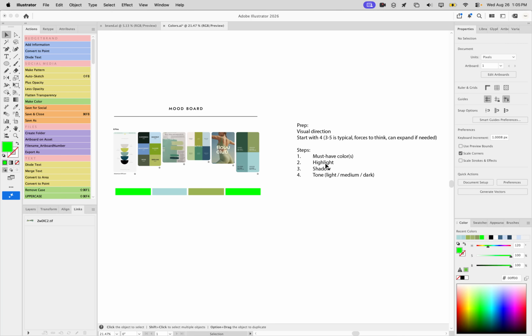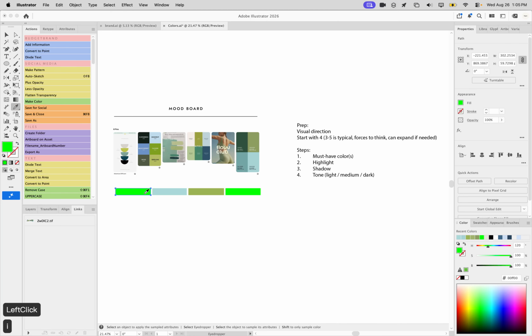So now let's just move on to step 2 for now, highlight. So we did not pick out a highlight in that first step, but as I'm looking through and asking myself what would that lightest highlight color be, I'm seeing a lot of this kind of pale, warm white. So let's just go with that.